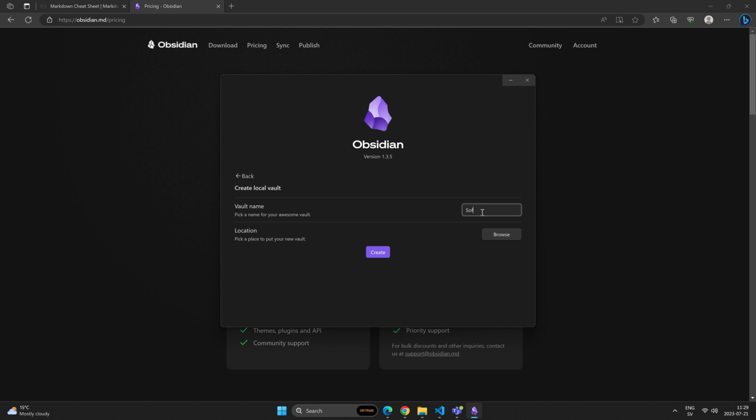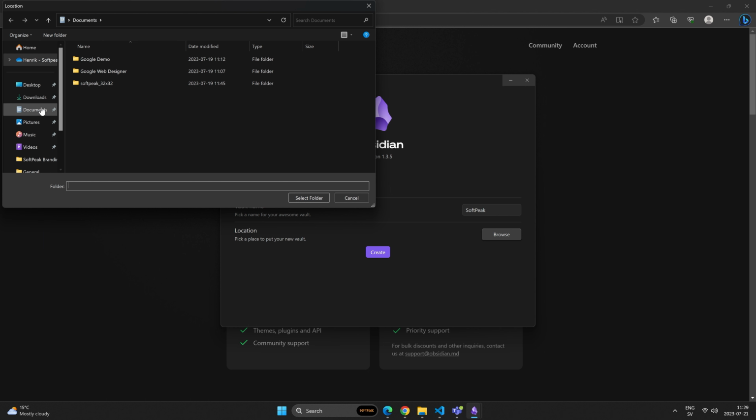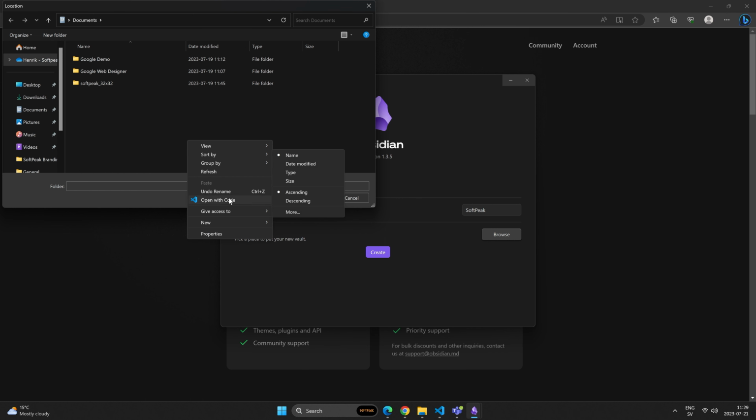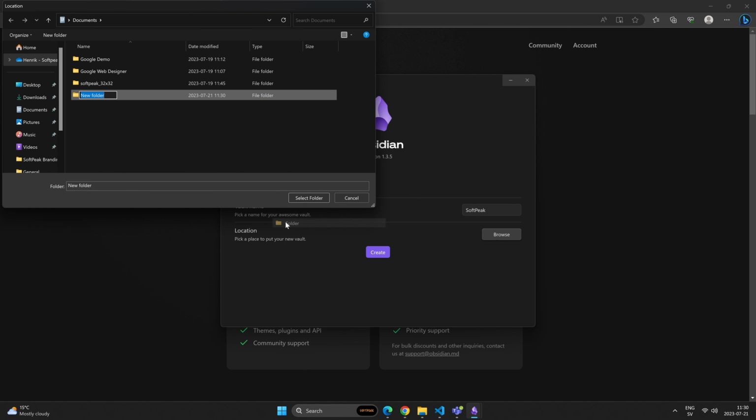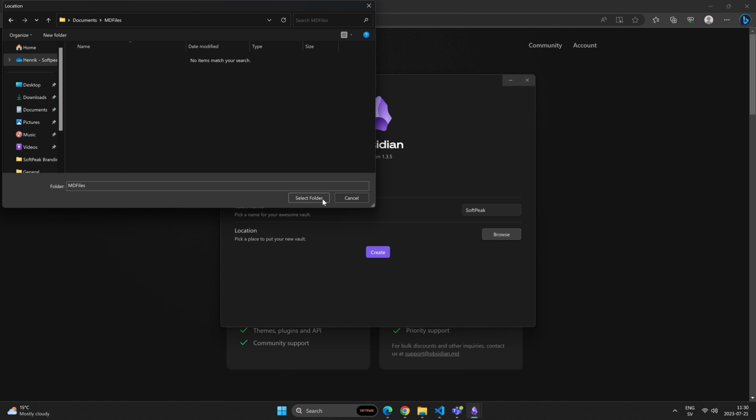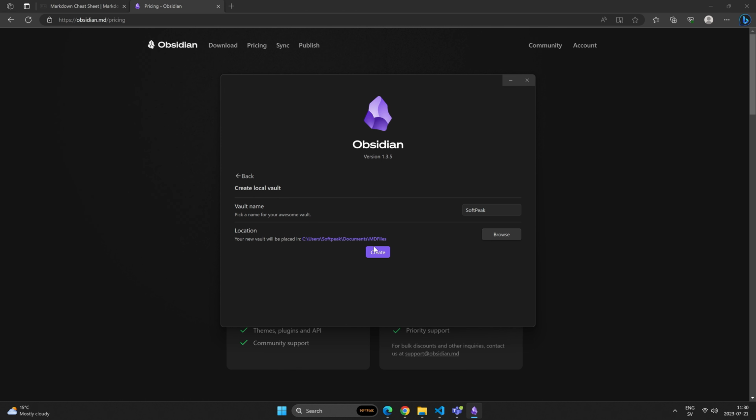So let's call it just SoftPeak like that. And I can choose a location where I want to store this. And of course, I want to be smart about it. So maybe I want to store it inside my OneDrive, because then it's syncing as well to the cloud. But maybe I will create a folder here for it. So I will create a new folder and call it MD files or something like that, and I will keep it inside here. So I will just select this folder, so I'll store it inside here.